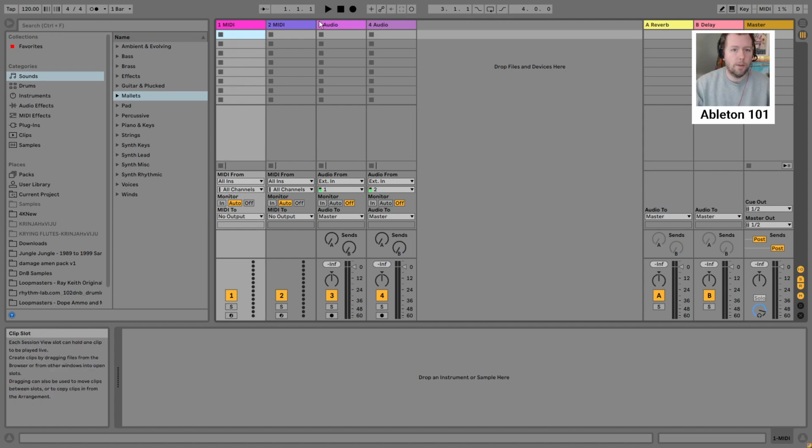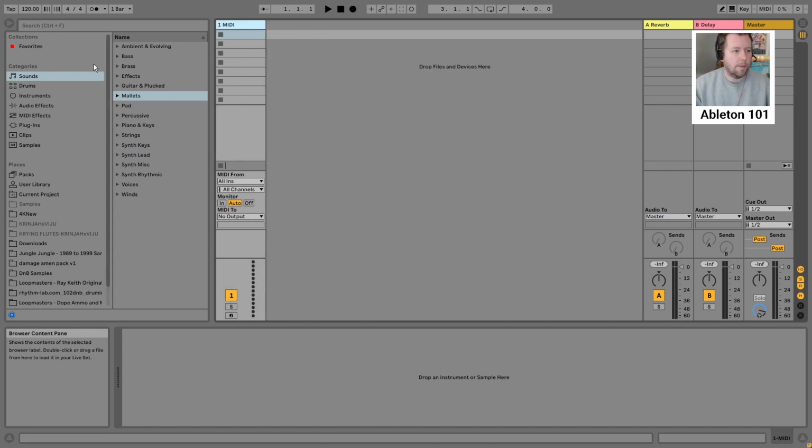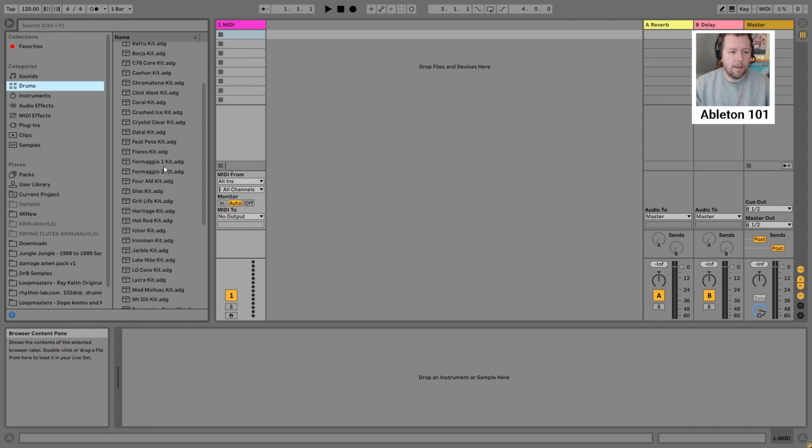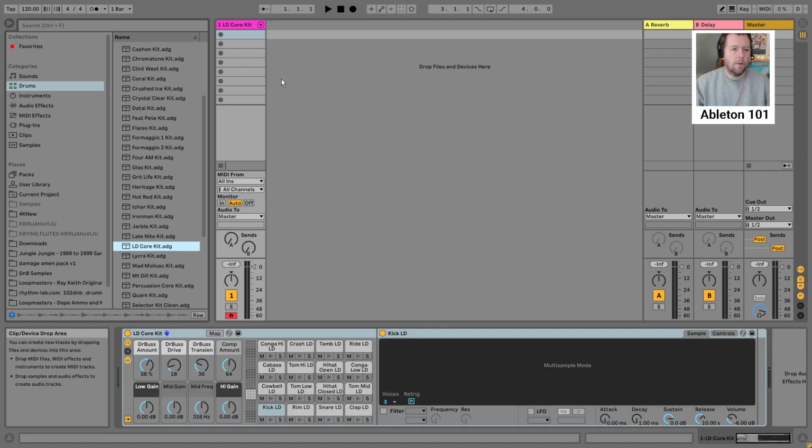So what do we do here? I'm going to get rid of these audio channels because we only need the MIDI. And I'm going to go to the drums and I'm going to find a kit I like. Okay, and I'll just drag that onto this MIDI clip. And now notice down here we have our kit.